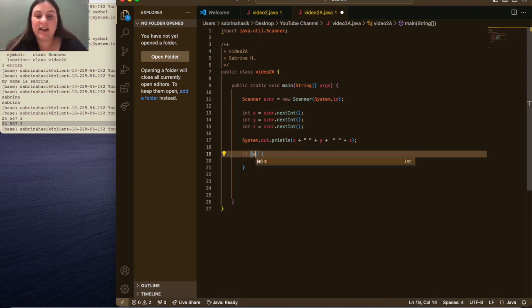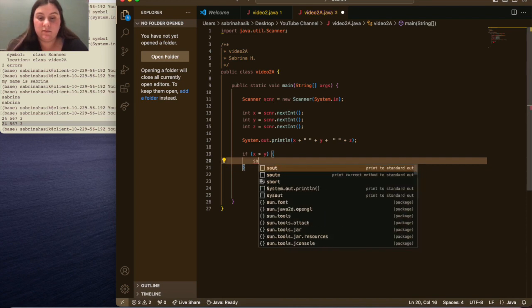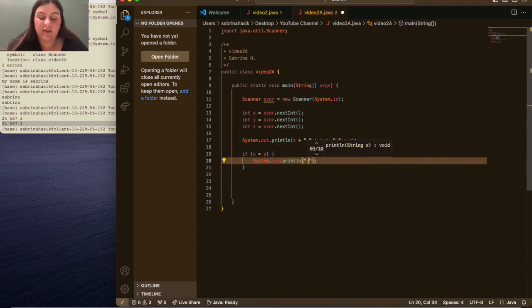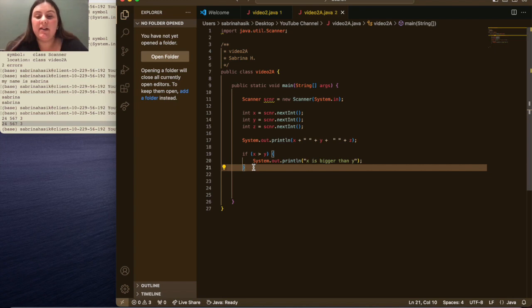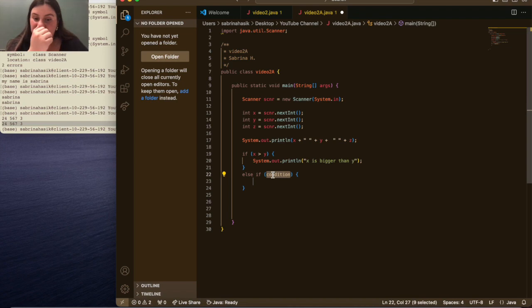So let's just say if X is greater than Y, and then we're going to say X is bigger than Y. And then maybe we want to evaluate another condition. So we can do another if statement, but what if we're saying, okay, let's evaluate this, but if this first statement doesn't evaluate to be true, let's check another one. And so again, we can do else if, enter, and that'll auto-populate, which is great.